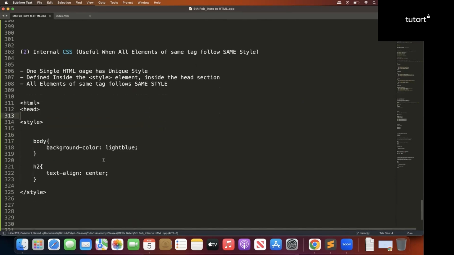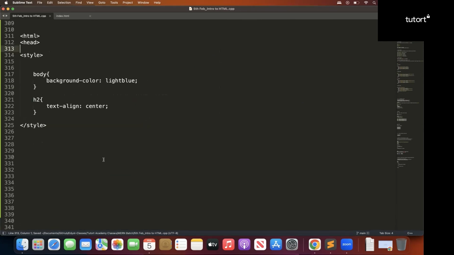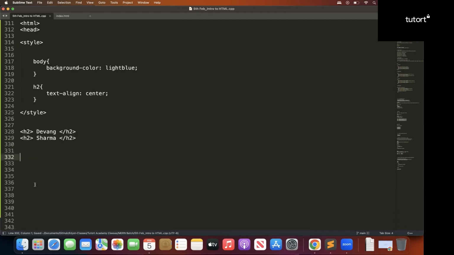HTML head, style. Okay. Now, one thing very important here is, I'll just close this style. What I do have is, let's say I have h2, Devang, and h2. Copy this. Similarly, I have h2, Sharma. If I use the internal CSS, what will be the output? I'll close the HTML also. What will I have here? The output that I have here is both Devang and Sharma, they will come in the center.